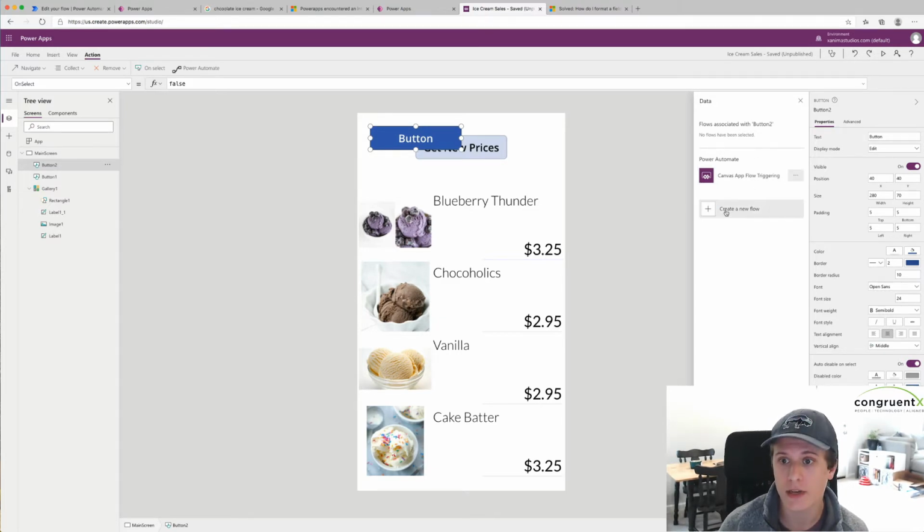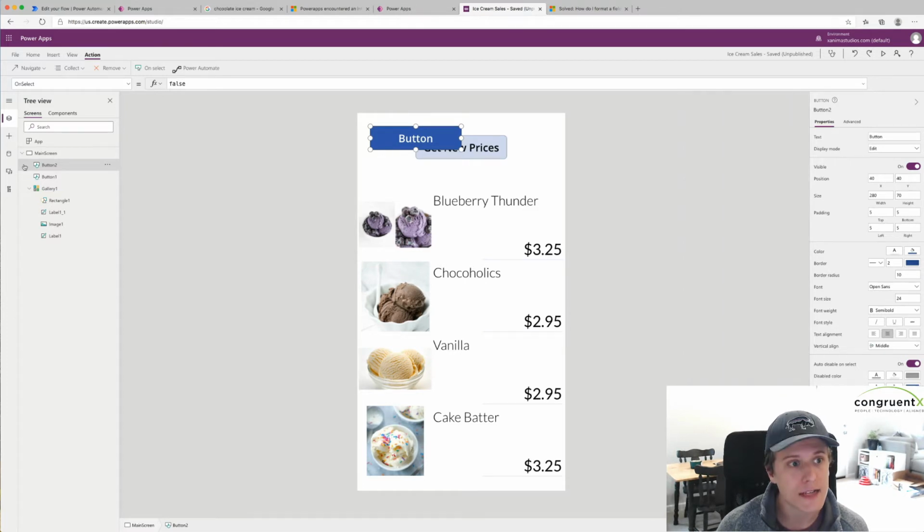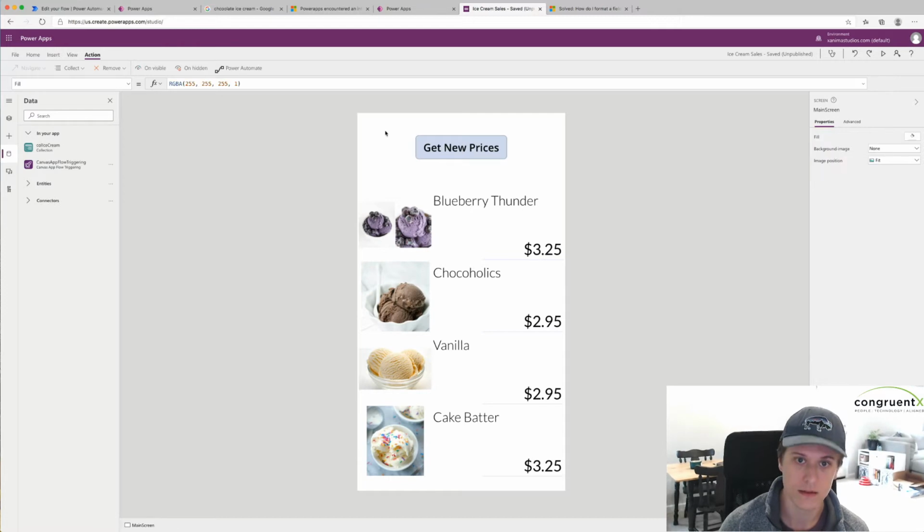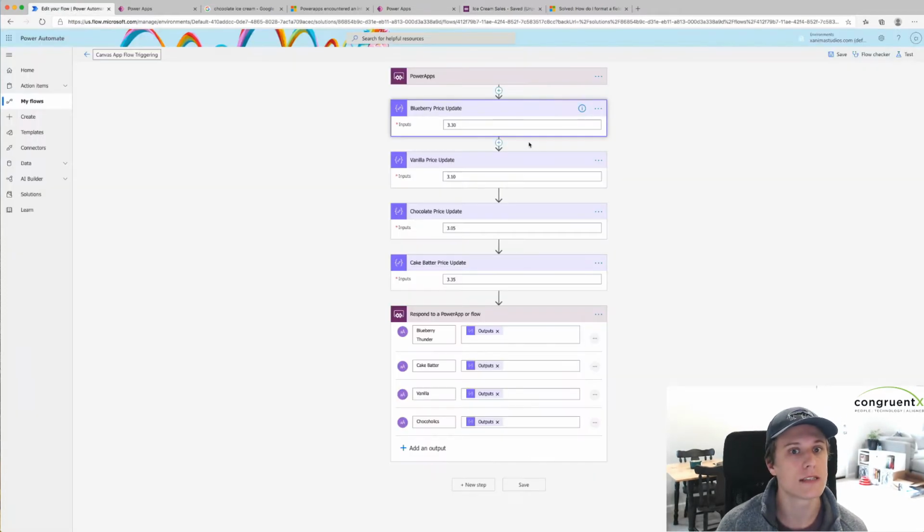Alternatively, you can create the new flow, but you will have to go back and add it to your app. It's not going to automatically add. And all you have to do is click and it will add it to your app. So if I go to my data sources, you can actually see here that this flow has been added as a data source, which is kind of neat. So let's look at the flow and see what's going on with that really quick.